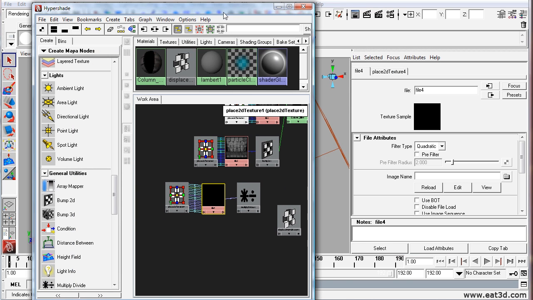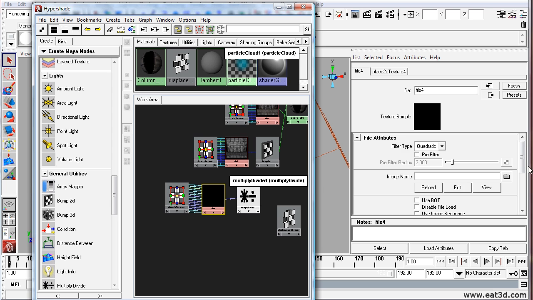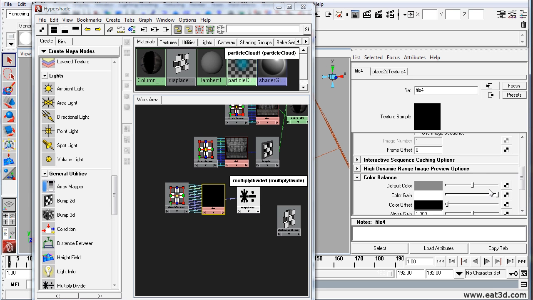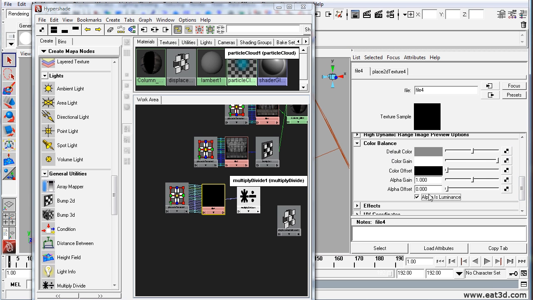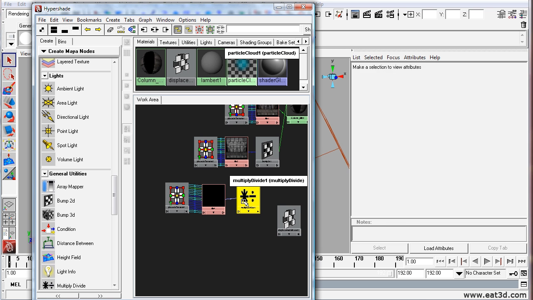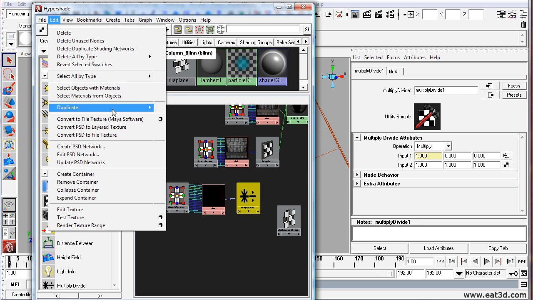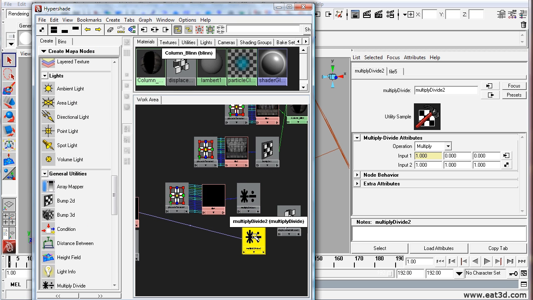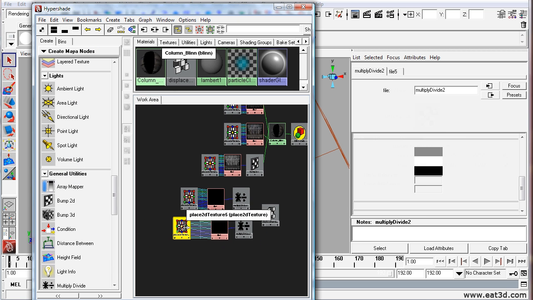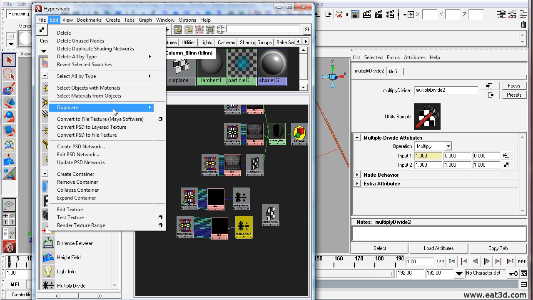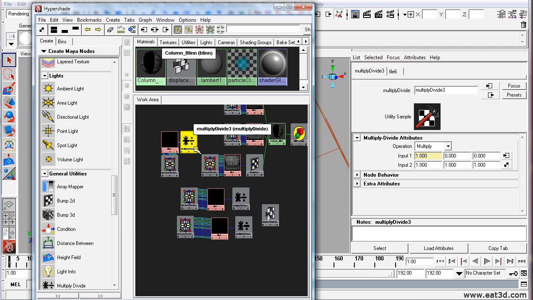Go into my network here under the actual texture node, and under color balance, because we have to adjust for grayscale, we'll turn on alpha's luminance and put -0.5 in the alpha offset. And we'll grab the multiplier node and we'll say duplicate shader network. So we get one more of those. And we'll do it again. Edit, duplicate shader network, like so.